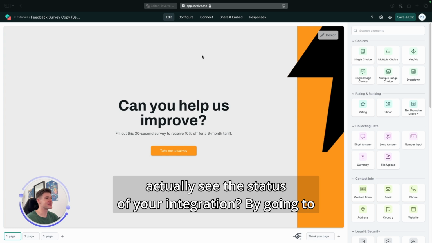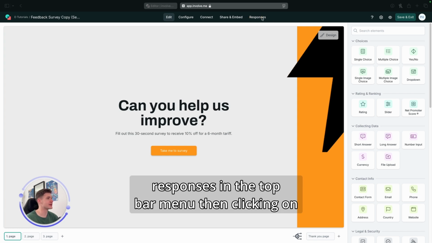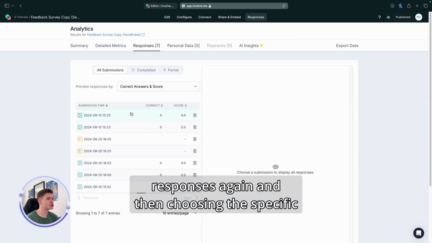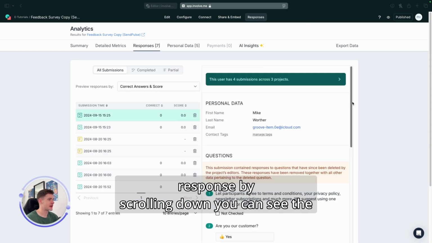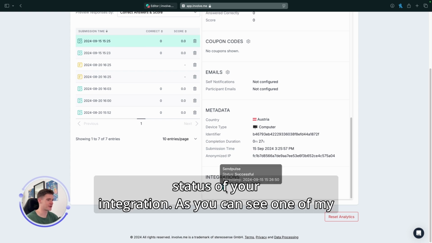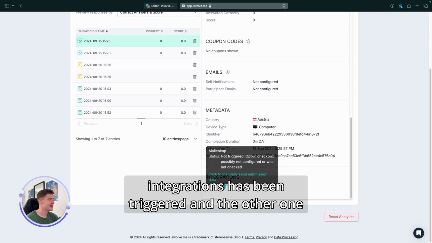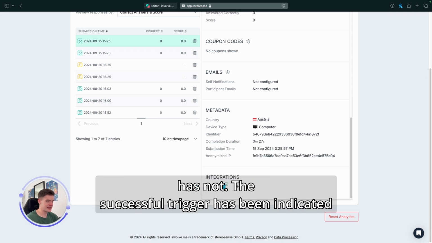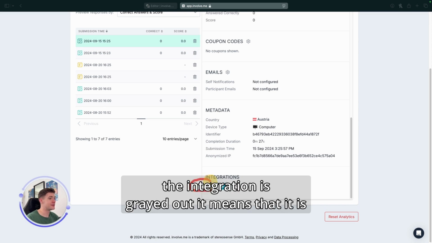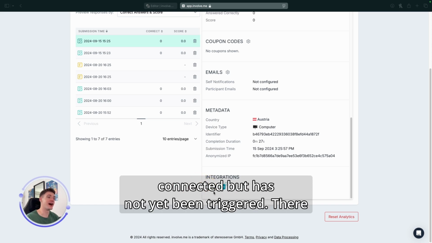So how do you actually see the status of your integration? By going to Responses in the top bar menu, then clicking on Responses again, and then choosing the specific response. By scrolling down, you can see the status of your integration. As you can see, one of my integrations has been triggered and the other one has not. The successful trigger has been indicated by the check mark next to my integration. If the integration is grayed out, it means that it is connected but has not yet been triggered.